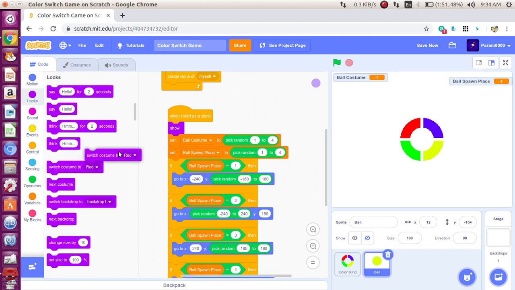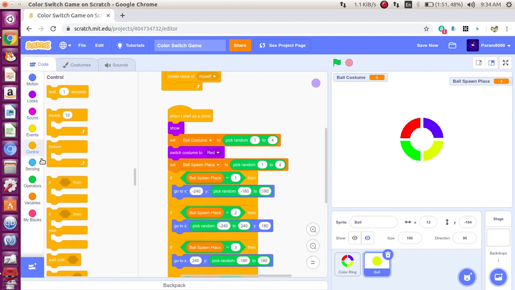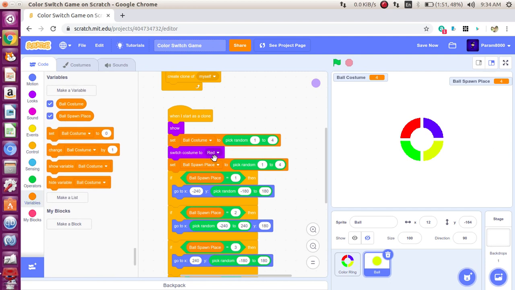So let's go to switch costume to. We don't have to say if the ball costume is 1, then change it to 1, else if it's 2, it's 2. One easy thing to do is that we switch the costume of the ball to the variable ball costume. So now if you check that out, there we go. Now we get different ball colors. So now that we got this one right, let's go on and make something else.